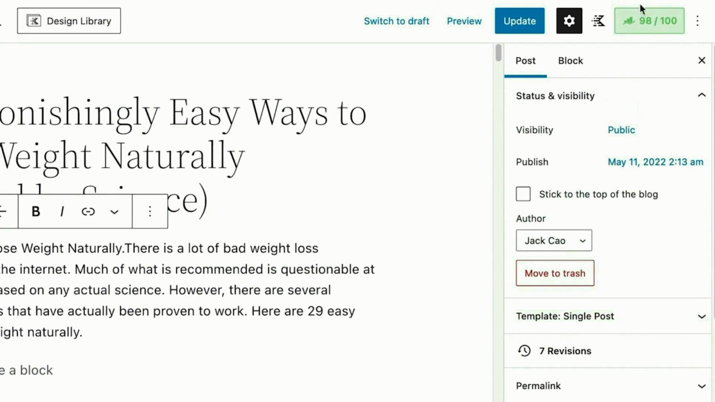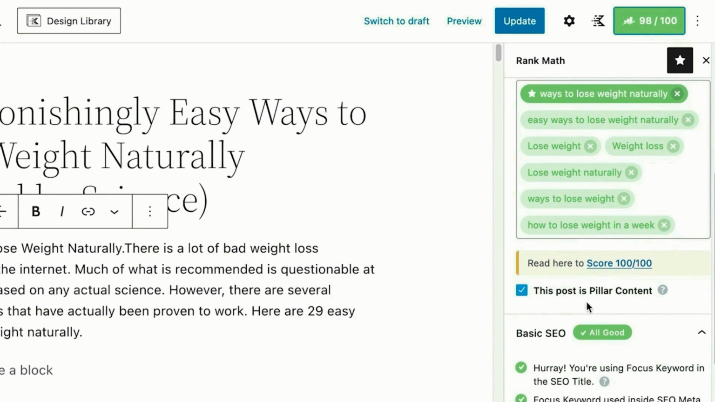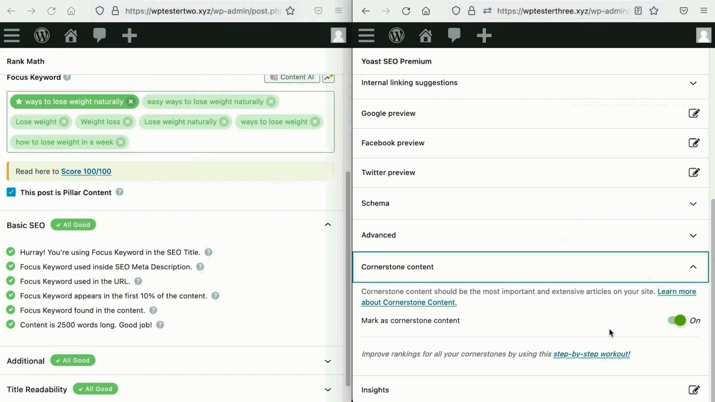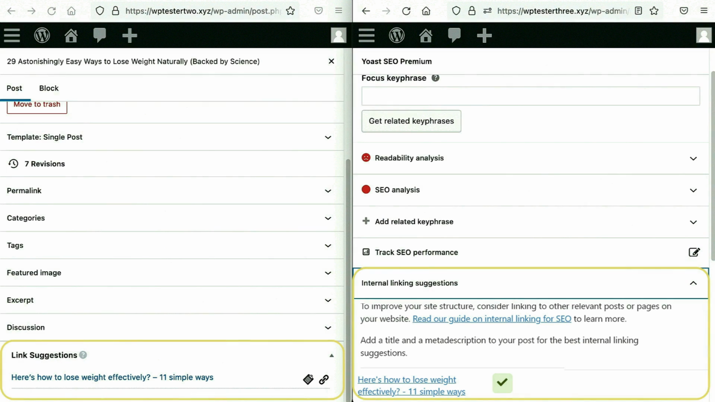All you need to do is to select a couple of articles as the pillar content, such as this. In Yoast, it is called cornerstone content, but they mean the same thing. And the link suggestion tool will suggest articles that are related to the one you're writing on. That way you can link those articles and it will naturally build a good site structure over time.